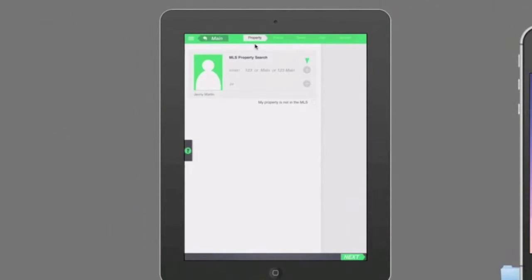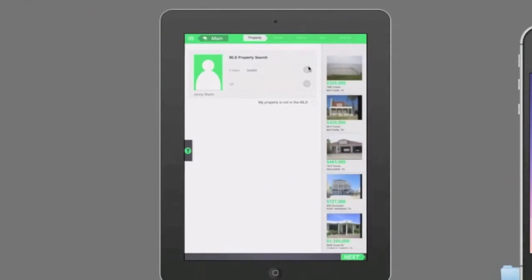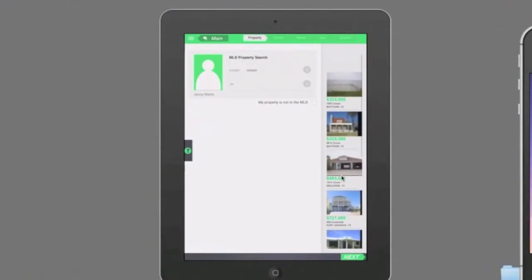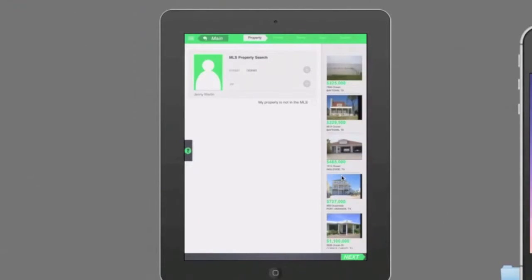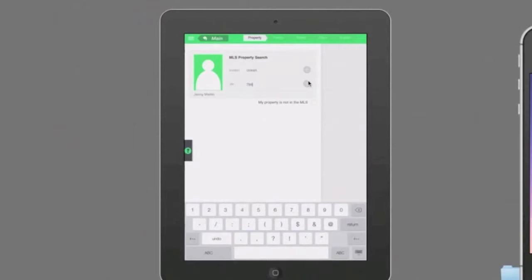We're going to be writing an offer on a property in the MLS. So we're going to search the MLS by tapping this wafer and writing some part of the street name, such as Ocean. This will automatically search the MLS for anything with the word ocean. I want to narrow this down a little bit, so I'm going to add the zip code by tapping the wafer and adding the zip code.